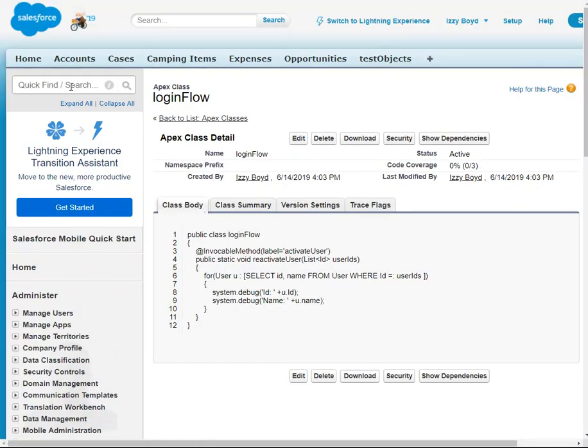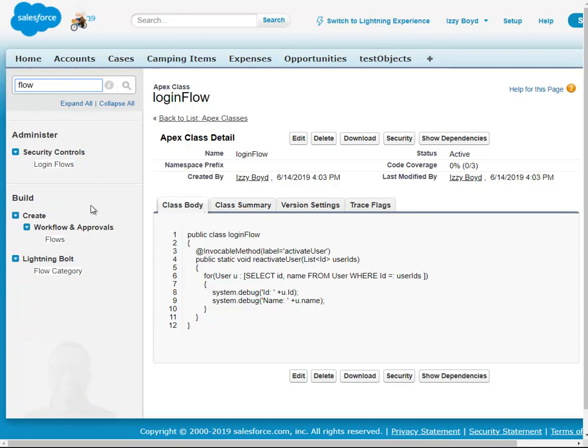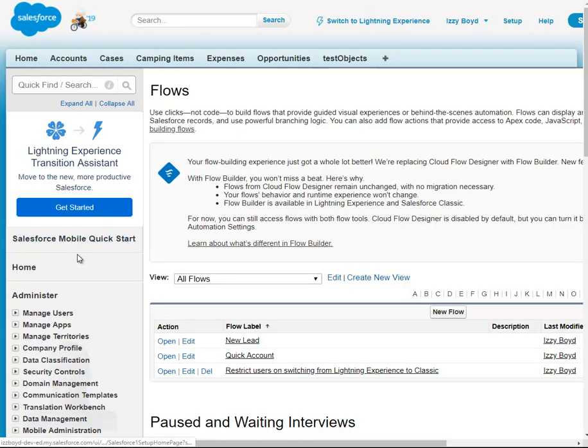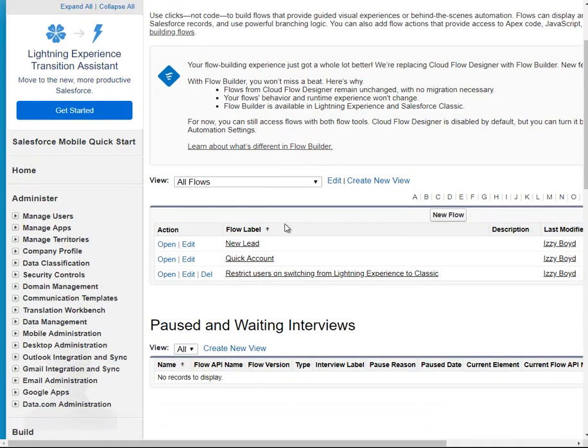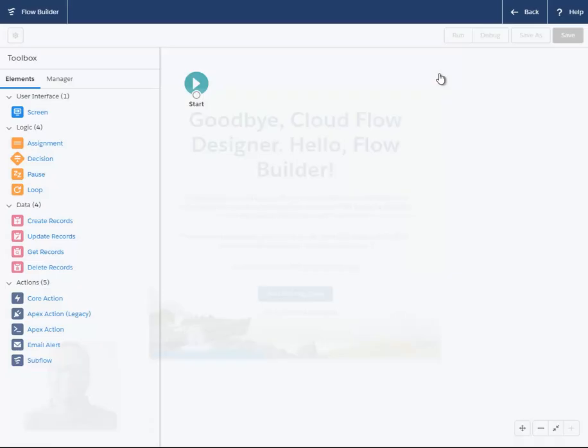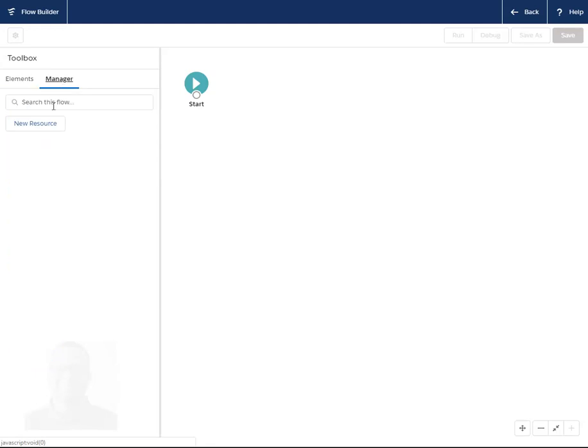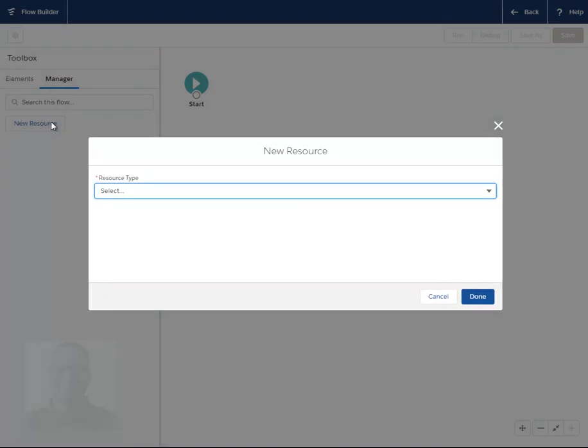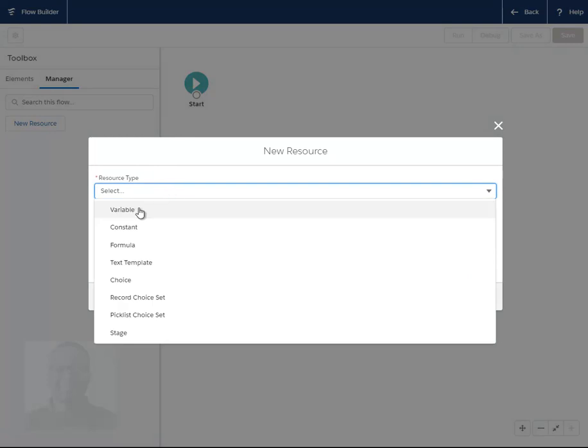The next thing we've got to do now is create our flow. So if we go over to the Setup Quick Find box, yes, I'm using Classic, but I like Classic. I can get around a lot faster in Classic. We want to create a new flow, but the first thing we've got to do is create a couple of variables. So we're going to click on Manager, go to New Resource, and let's go underneath here.